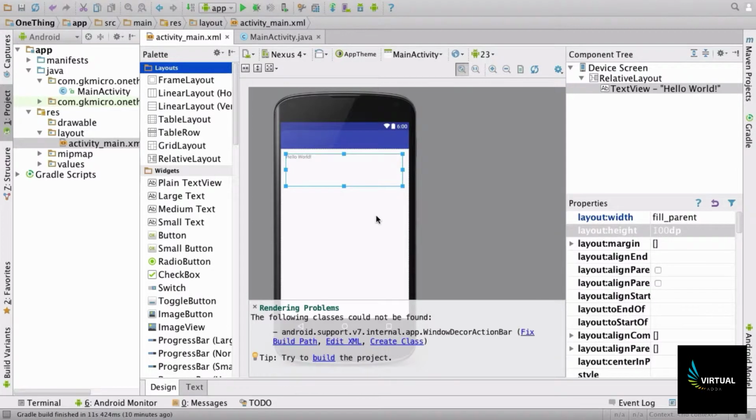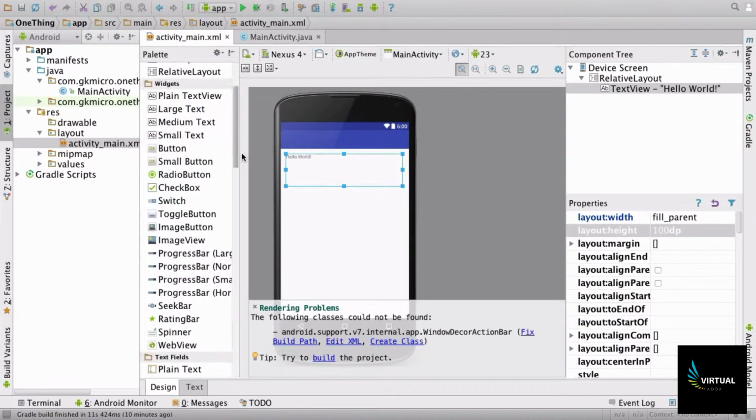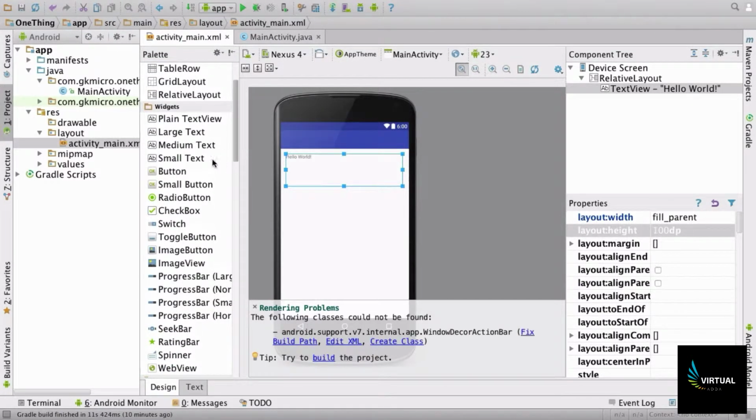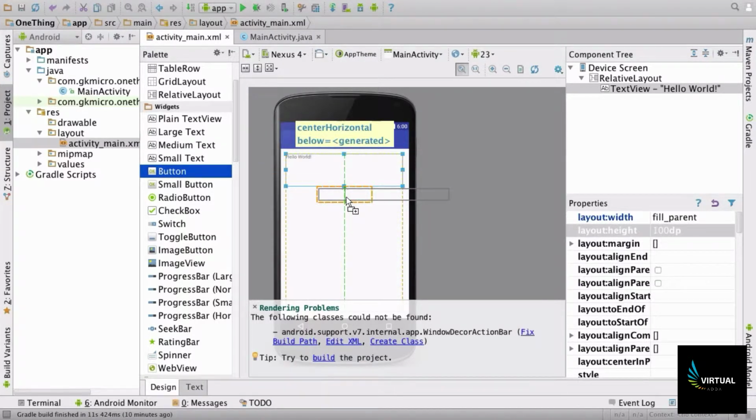Okay, once we've done that, we need to pop in a button onto this screen. So over on the left in our palette, let's scroll down and let's find button. There it is, button. Let's drag it over and drop it in there. And before I let go, you'll notice at the top it says center horizontal, below equals generated.